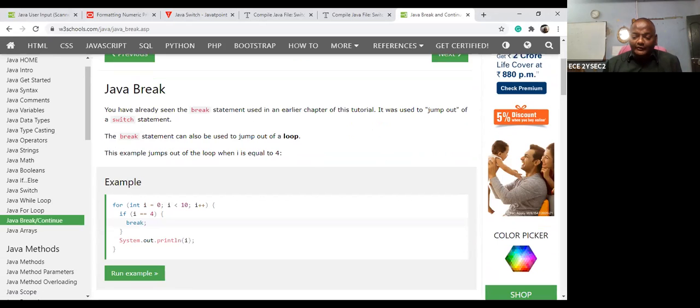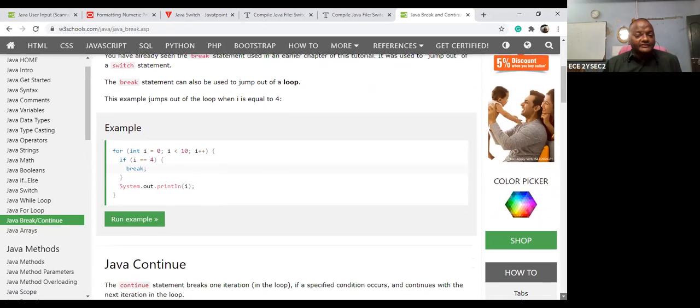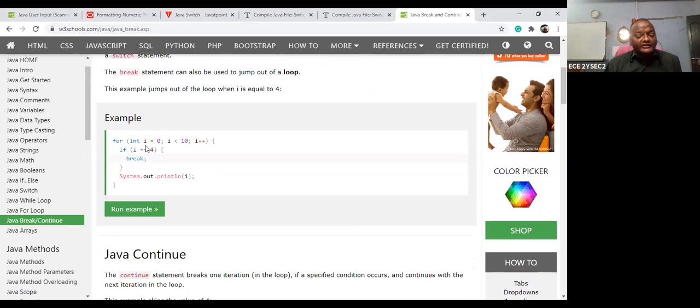Let us execute one program. This is a for loop: i equal to 0, i less than 10, i plus plus. My main program is that I want to execute all the numbers up to 10. But here you are giving one condition. What is that? If i is exactly equal to 4, then break.